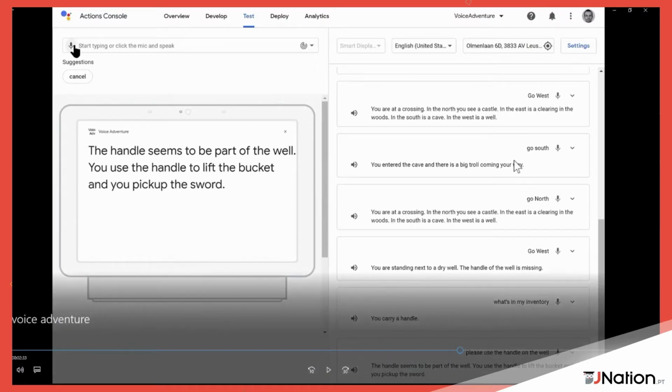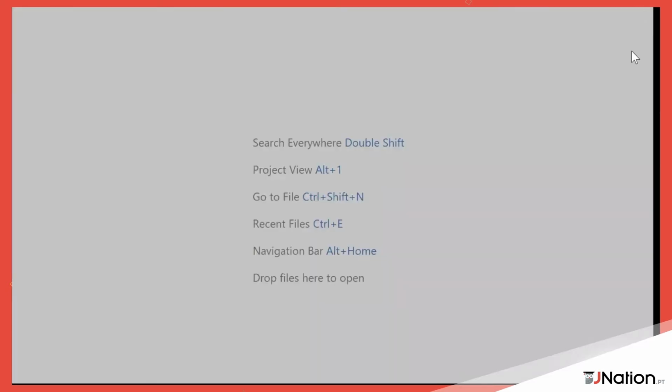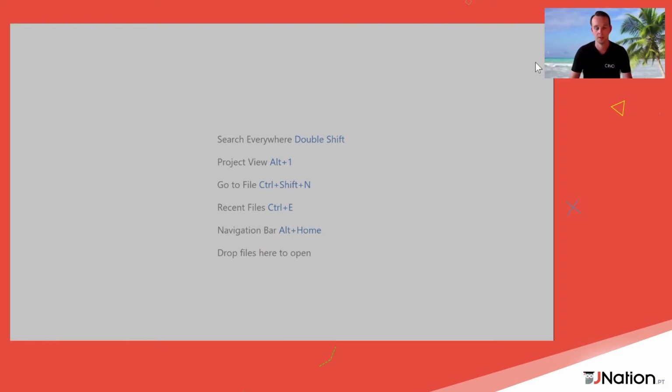So that's the demo. I hope you have a better understanding of the game now and also of the capabilities of apps for the Google Assistant in general. Let's go back to the presentation.